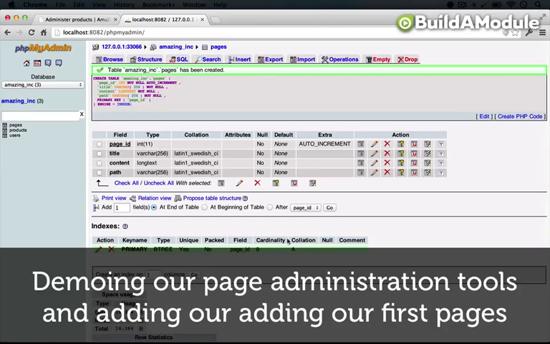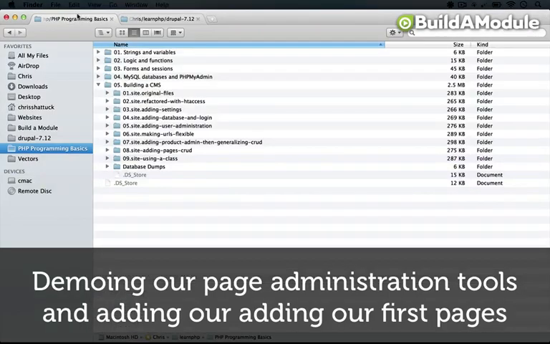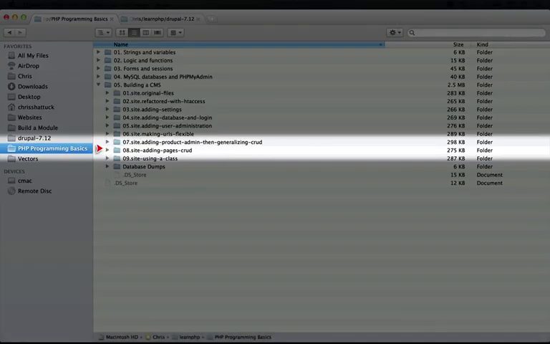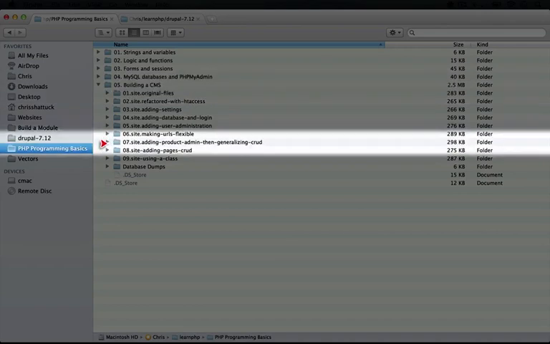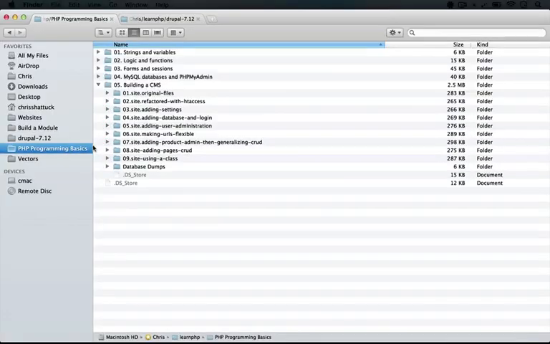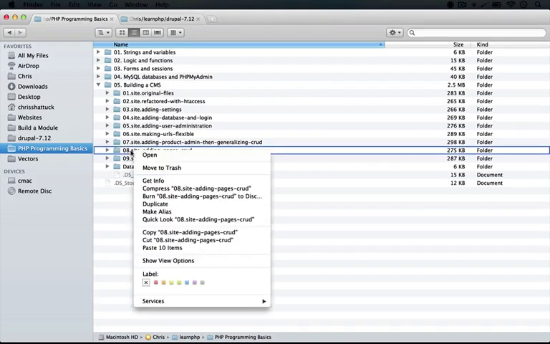So now we need the actual code to work with. So if we go back to our resource pack directory, what we'll do is copy this 8th step, which is called Site Adding Pages Crud, which is in the 5th folder called Building a CMS. And this includes the addition of the Crud script for our pages, as well as some additional changes that we'll go over. So let's copy this.